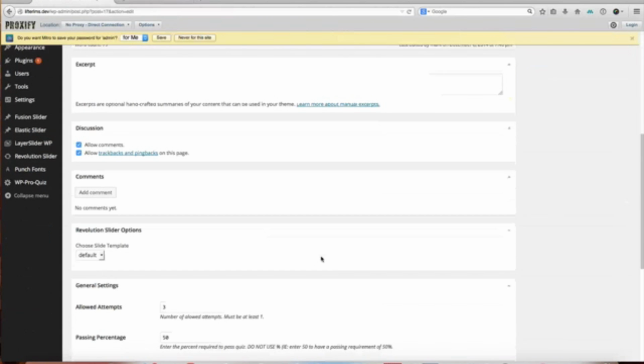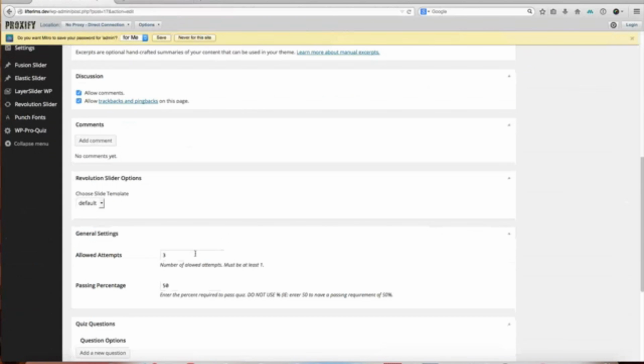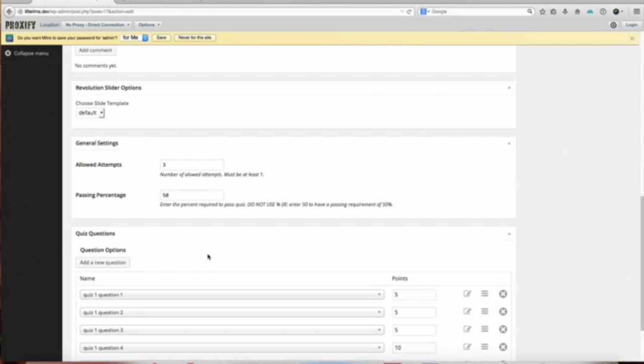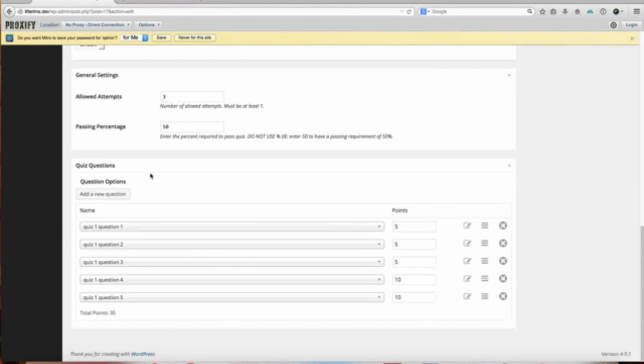You can set the allowed attempts. So if you want to allow people only so many attempts, you can put them in here. And if you want to require a passing percent, you can put that in here as well. That'll set it up to where in order to pass it, you have to get a certain percentage. Then once you get that set up, you can start adding your questions.